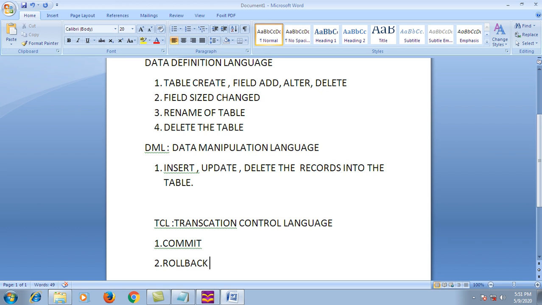Commit is used to save the transaction, meaning all operations are done successfully. Rollback means your operation was not successful, and failed in the middle or last portion. Suppose there is a crash: from the crash point, the database is automatically restored to the previous point. That is called the rollback procedure.